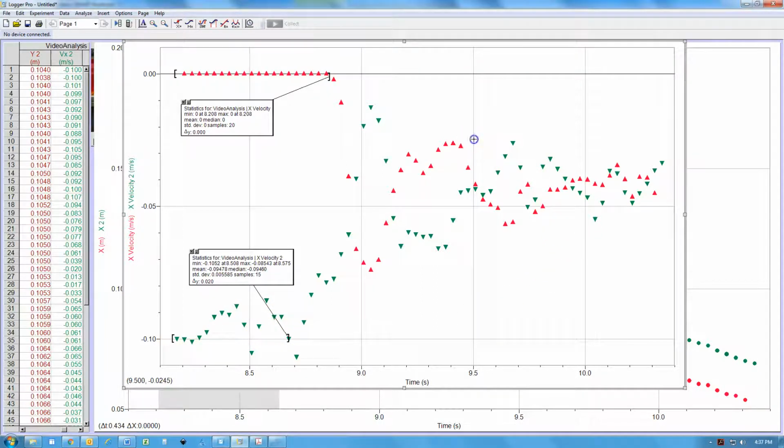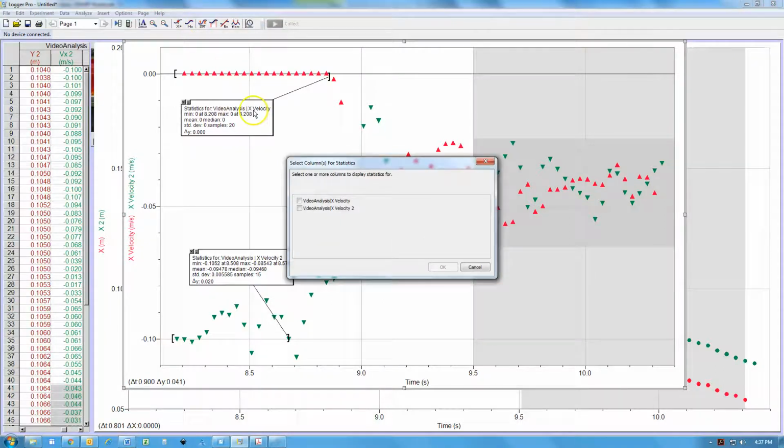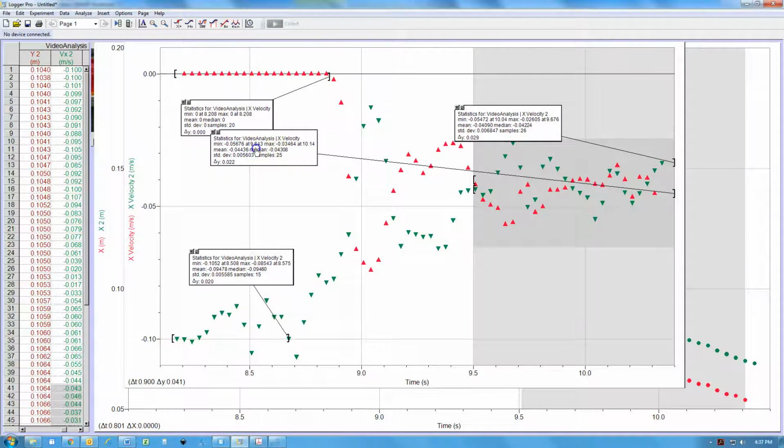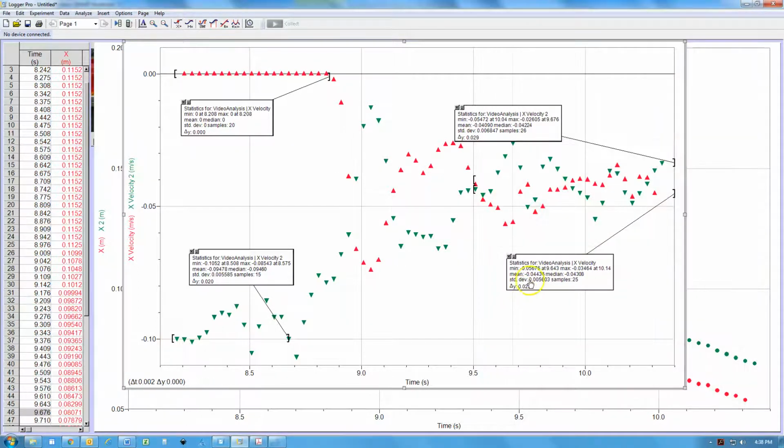Over here is where the data gets really difficult to see. It kind of goes off together, but because the Velcro allows the carts to bounce, it's not great data. We'll still use the statistics tool. We'll select both of these, and we'll hit OK. This one is for the green data. This one's for the red data. And you can see that these are lined up for the same.